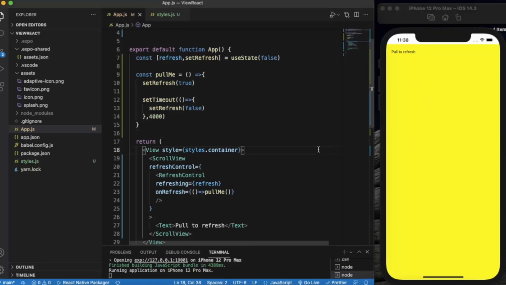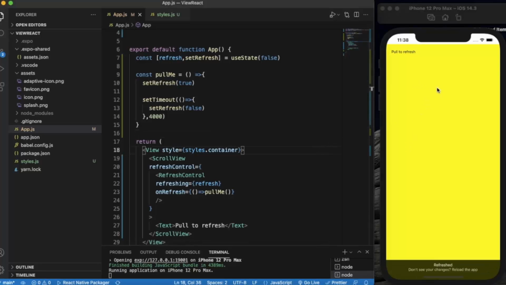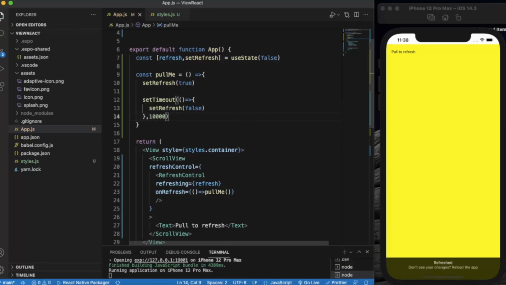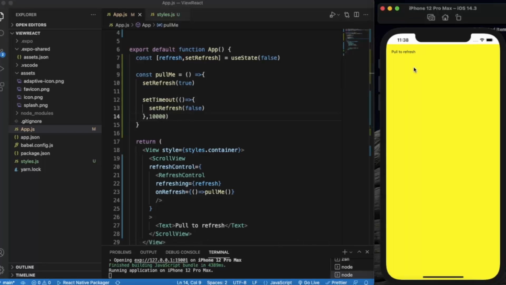So let me save it, and when you pull down, as you can see, it stays for the 4 seconds. Let me increase this to 10,000 milliseconds, which means 10 seconds. Let me pull it. As you can see, it works perfectly.